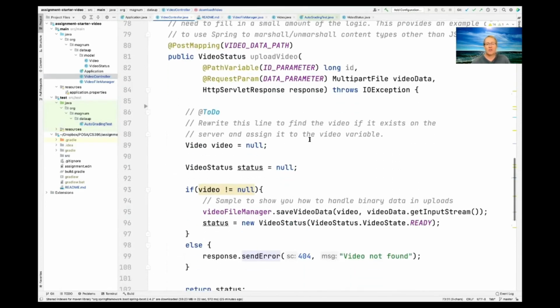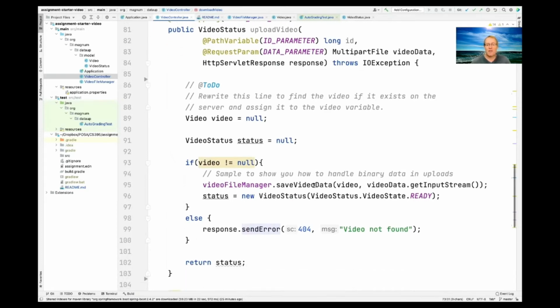So you'll have to also write the code to find if the video exists and assign it to the video variable. And again, in this case, we're going to save the video, and then we're going to update the video status, and that's what's going to get sent back as the return value here. And once again, if something goes wrong, we send the error code back saying video not found.